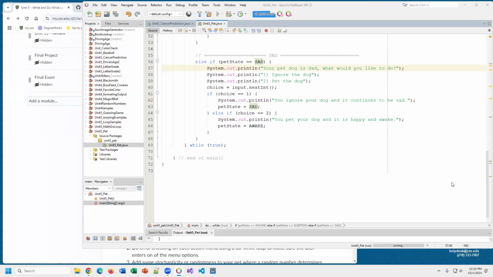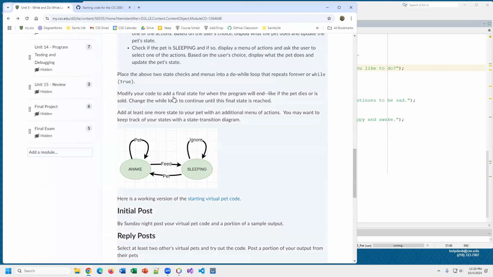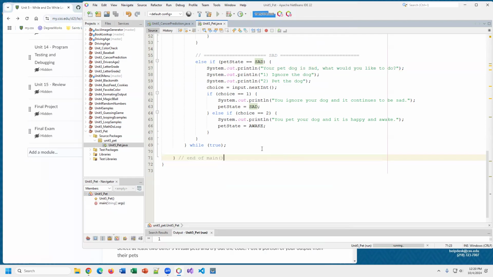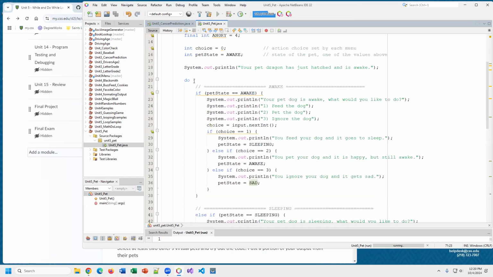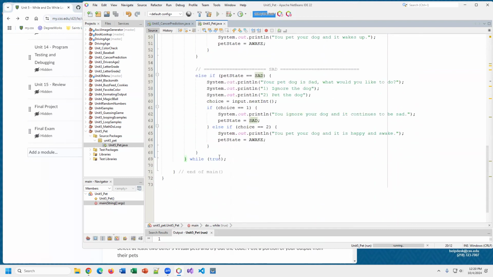I'm going to interrupt you one more time here and talk about one more thing I'd like you to do. We want to modify the code to add a final state. Right now, we have this loop. It says do here, and it loops all the way down to the bottom. It says while true, and this will keep looping while whatever's in these braces, this Boolean expression, is true, and we just write true, so it's always going to be true. We wanted you to add some final state so that at some point this ends, because right now, when this runs, it just runs forever.